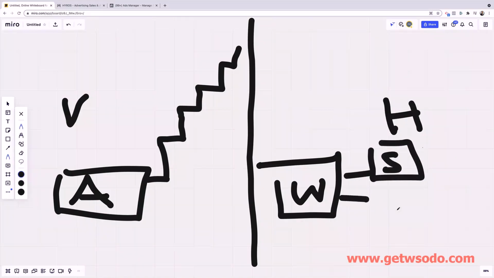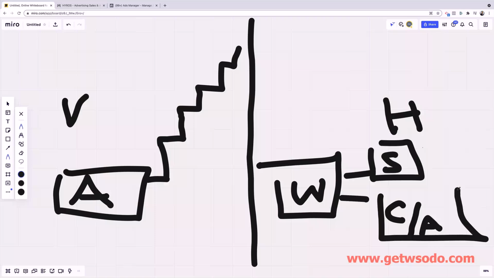Or I could use a new ad or creative. It's the same term, by the way, same thing. Creative and ad are the same thing. So instead of a video ad, I could use an image ad, right? Another way to define horizontal scaling is I keep finding more audiences that work, right?